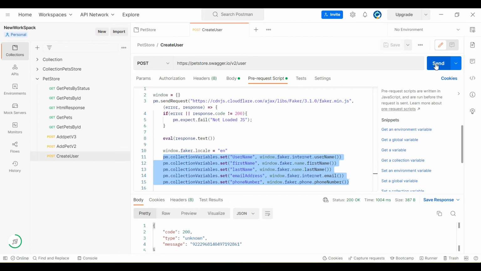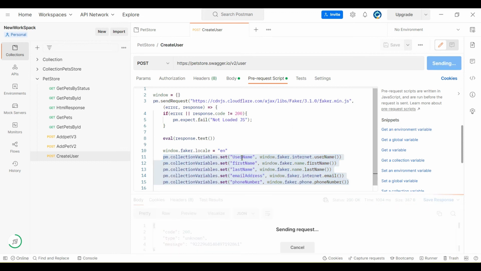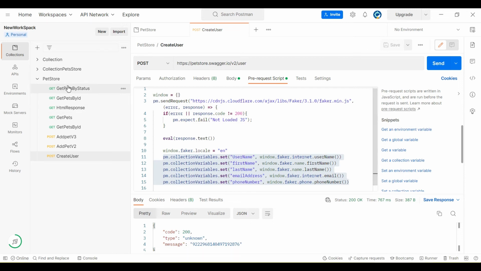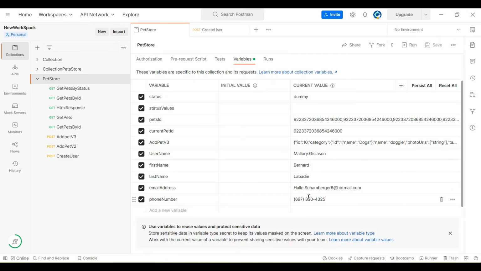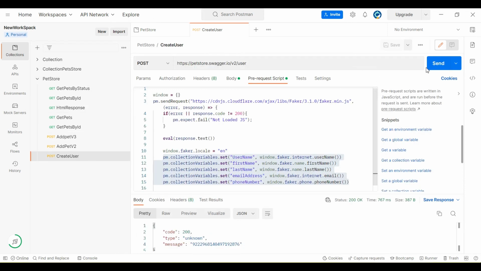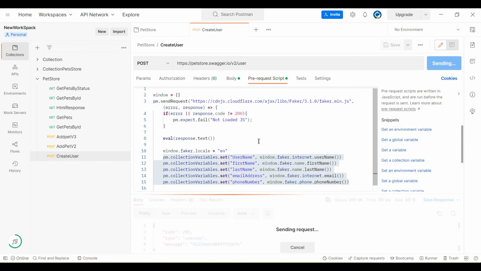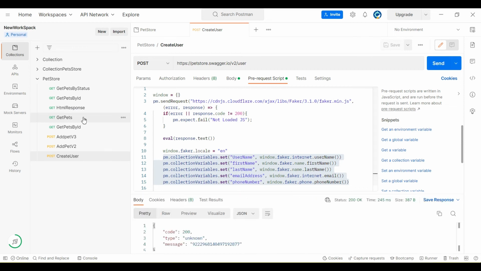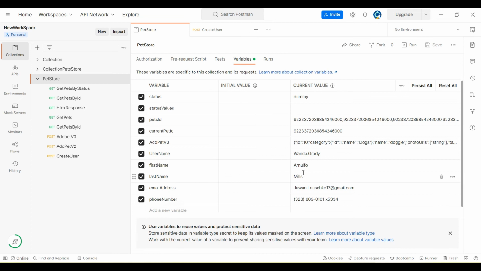So let me send the request, and you will see these variables will be created, with the set of data. You can see first name, username, last name, email address, phone number. So if I send the request again, you will see the data will change, because this will generate the data automatically, right? Every time your data will change.